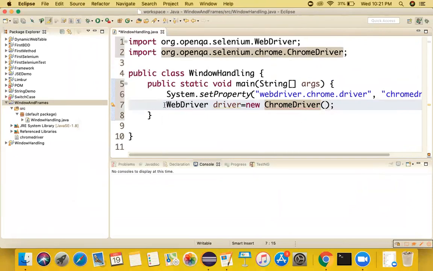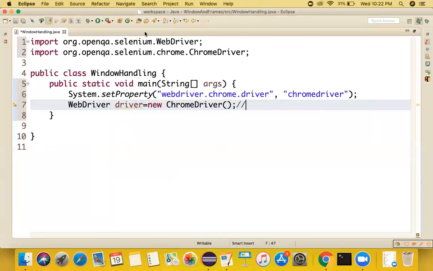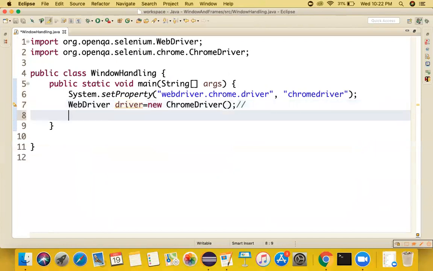So actually, why are we writing it like this? WebDriver driver equals new ChromeDriver. Why are we not writing ChromeDriver equal to new ChromeDriver? Because let's say in your entire automation project, you need one more driver instance to open the Firefox browser, or maybe Internet Explorer, or some other browser. In that case, you are going to write once again something like FirefoxDriver1 equals new FirefoxDriver.